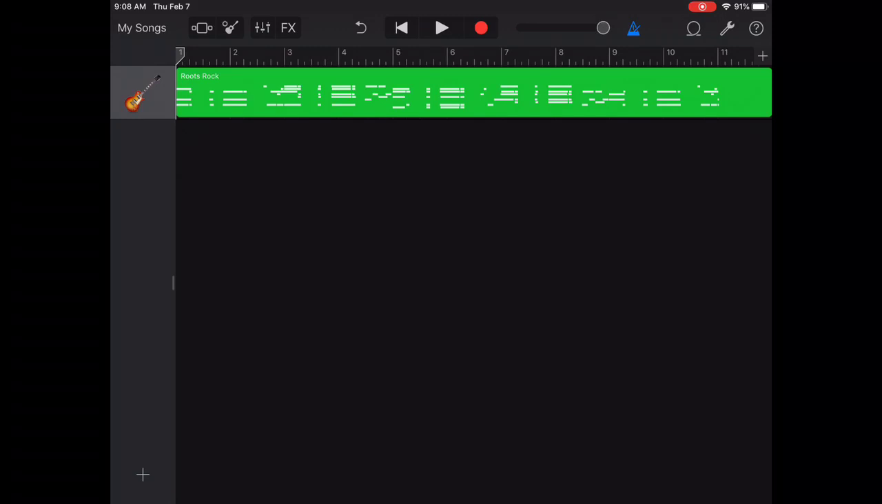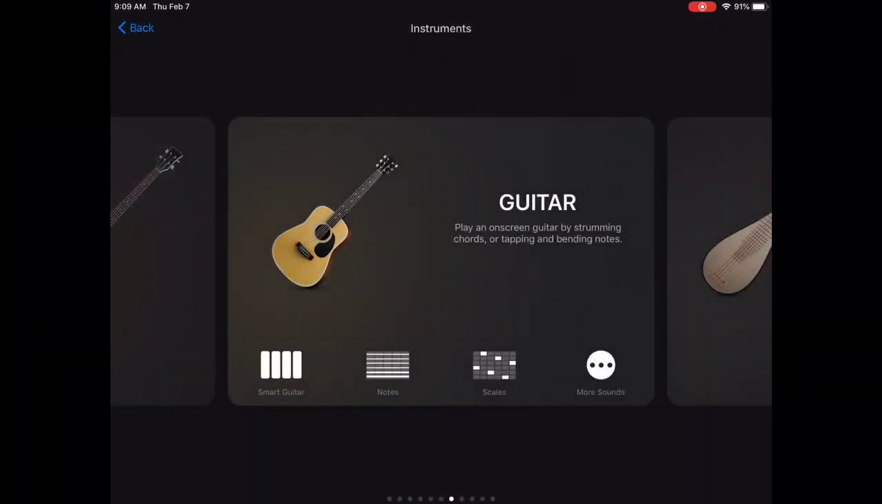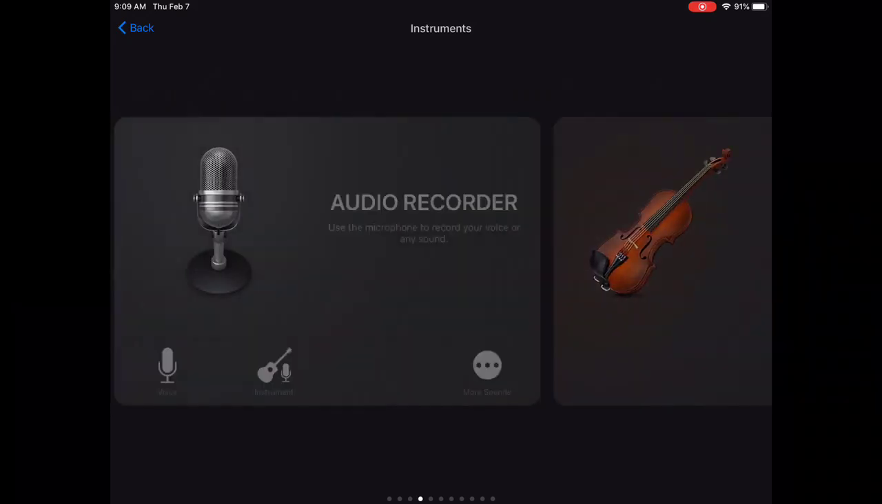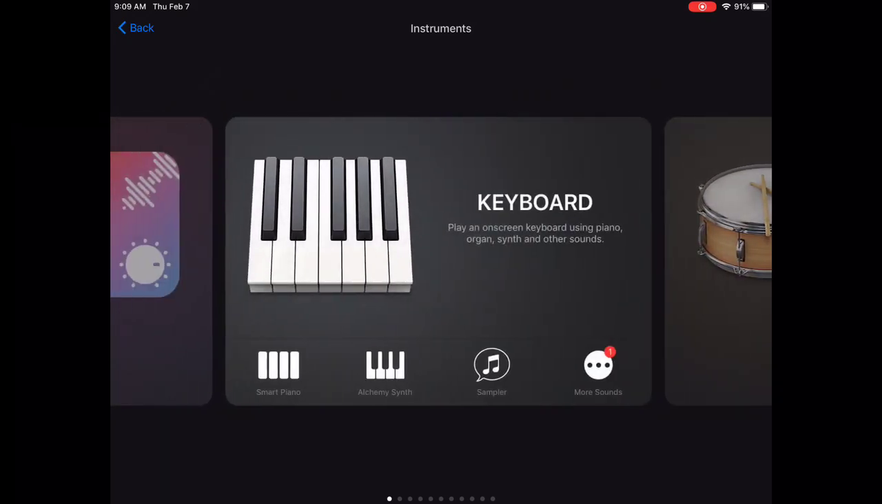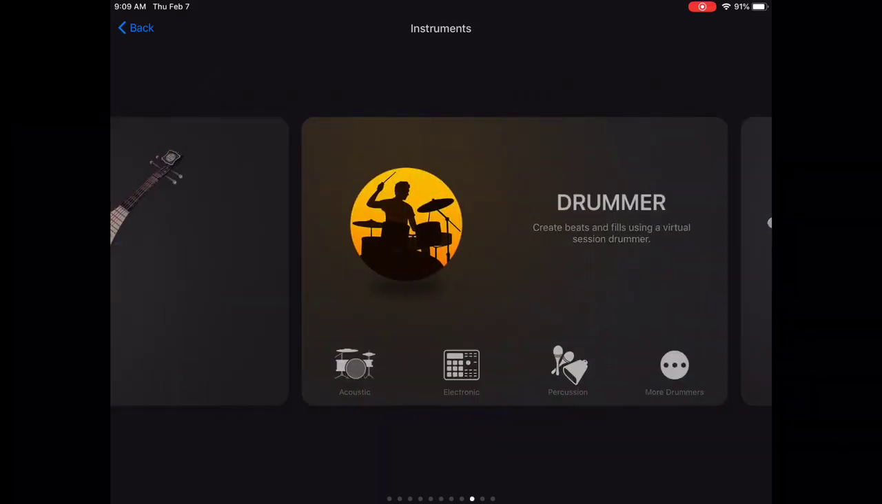Now, if we want to add a track, if we want to add an instrument, what we have to do is select the plus sign in the bottom left-hand corner. And if I push on that plus sign, I'll go back to this screen. Okay? And you can cycle through any number of these. All right? I'm going to add my bass guitar next.